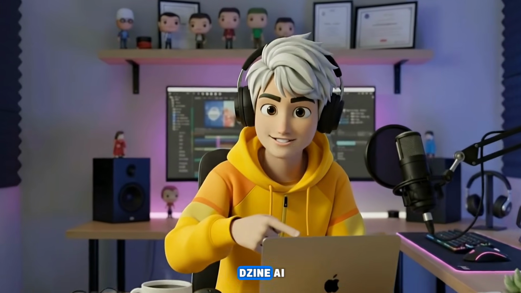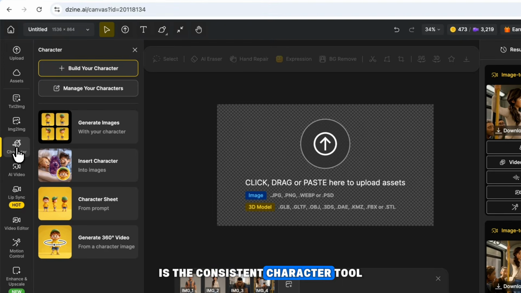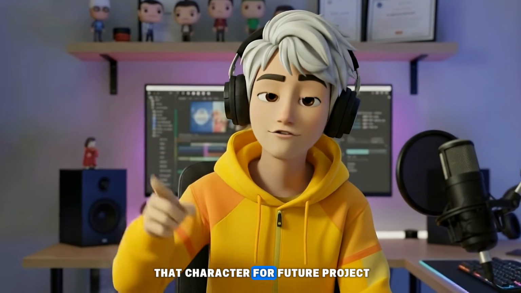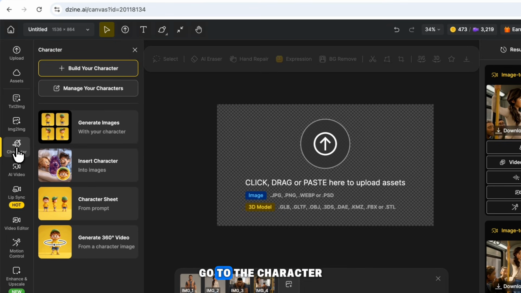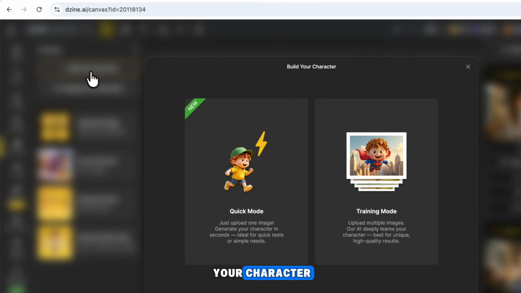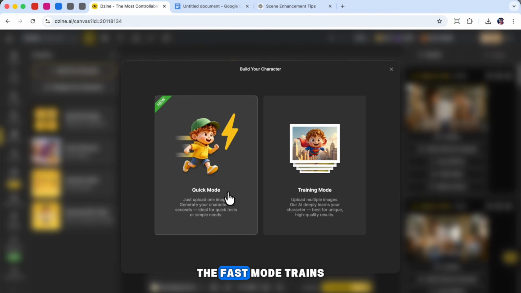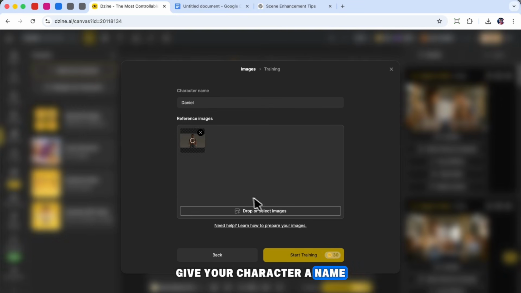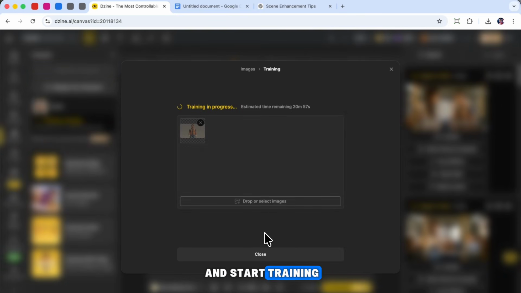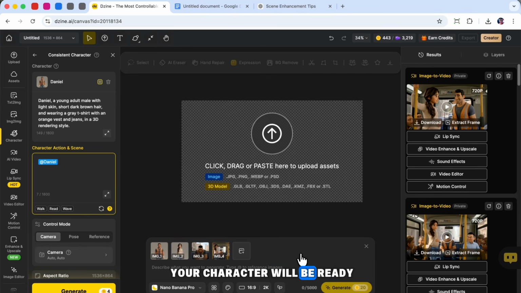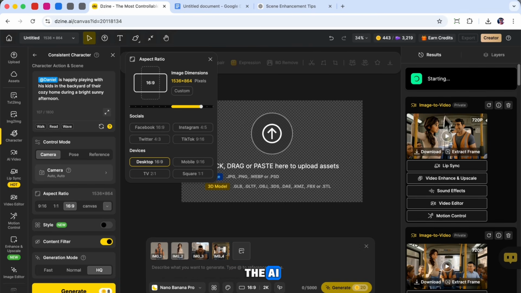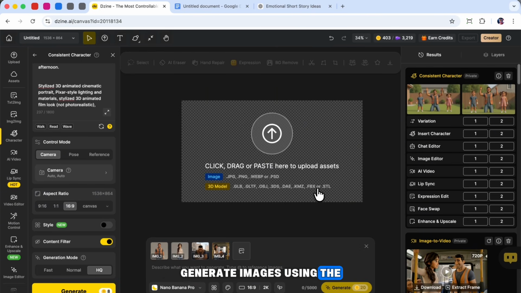Another useful feature in Dzine AI is the consistent character tool. This feature allows you to train a character model, so the AI remembers that character for future projects. To use this tool, go to the character tool and click Build Your Character. Here you will see two modes. The fast mode trains characters quickly. However, for better quality, it is recommended to use training mode. Next, give your character a name, upload the character image, and start training. Within a few minutes, your character will be ready. From that point on, you only need to describe the character's action and the scene, and the AI will automatically generate images using the same character.